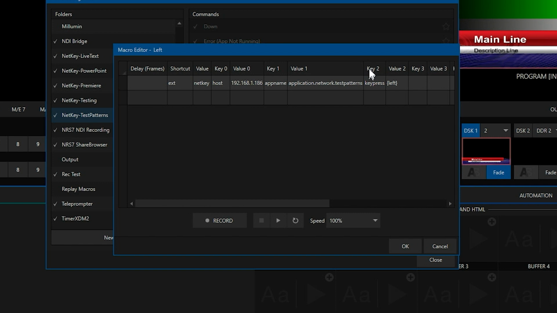And then finally, the last column is keypress. In the value 2 column, this is where you're going to put in the keypress that you want to enter. Now, in some cases, if it's just a direct thing that's typable, you could just type it. Like if I want to send the letter A, I could just type A, and that would be the same thing as sending the letter A across the network.